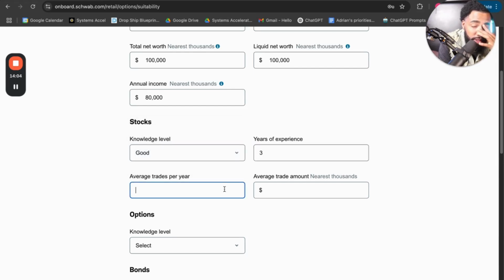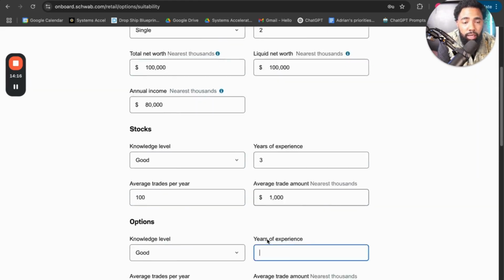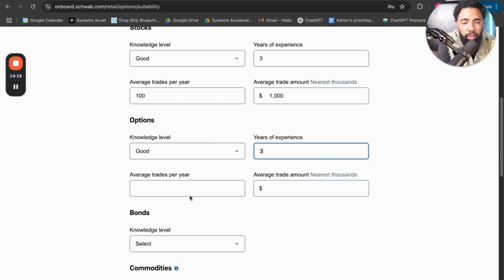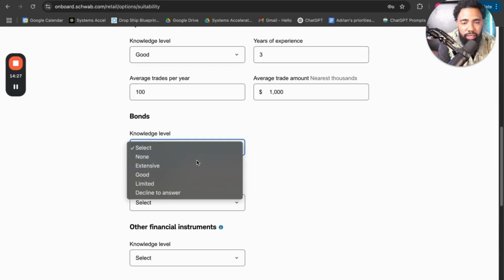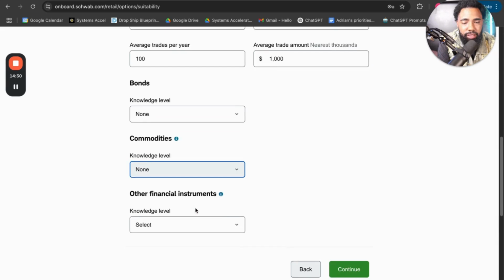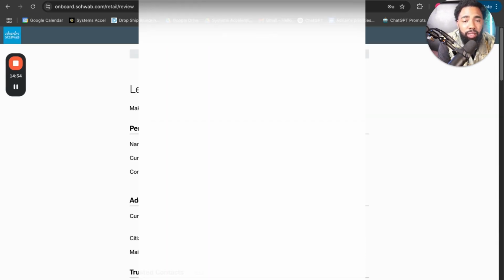How many trades per year? There are 253 trading days, so you can sit right here and say anywhere from half of that, 100 trades. Nearest to thousands, I always put $1,000. Knowledge level of option trading, same thing, good. Years of experience, you want to say 3 as well. Average trades per year, I always say around 100. Average trade amount, $1,000. Bonds, if you're not trading bonds or anything like that, I put none. Commodities, none. Other financial instruments, none. I simply click continue.